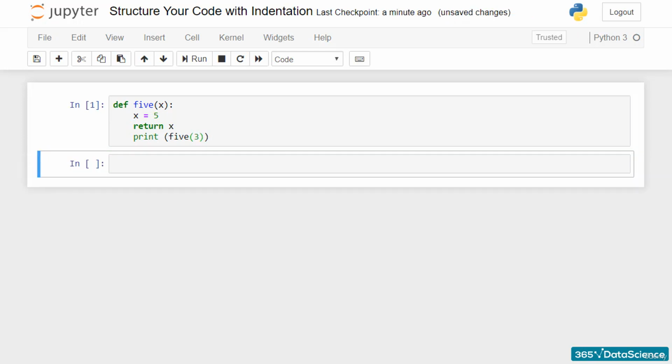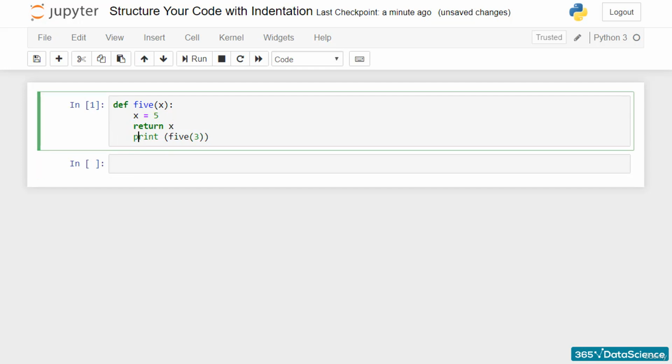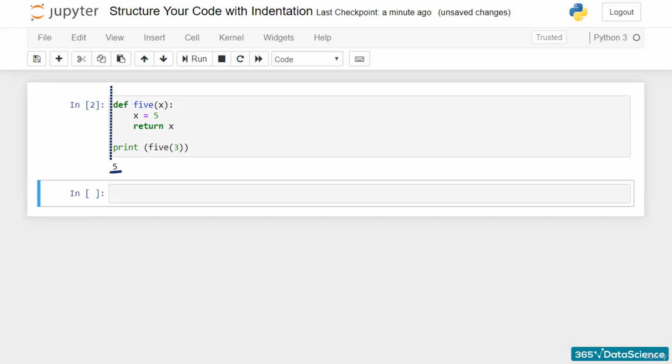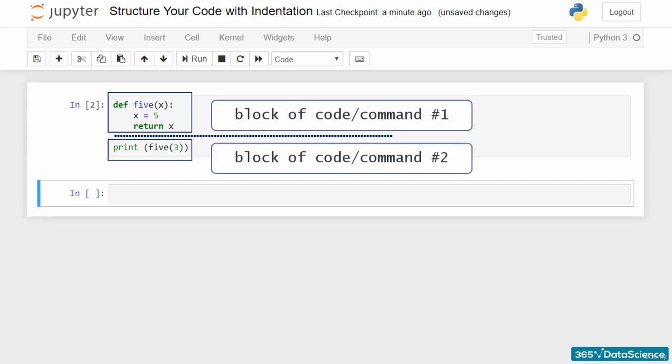Nothing happened. Why? Because printing f of 3 is within a function, so it will be executed only when the function is applied. If we place print on a new line instead, aligned to the def command, the output will be different. How come? The print command is executed on its own, not as part of the f function. Def and print form two separate and, written in this way, clearly distinguishable blocks of code or blocks of commands.